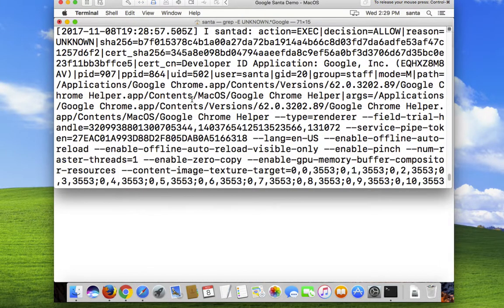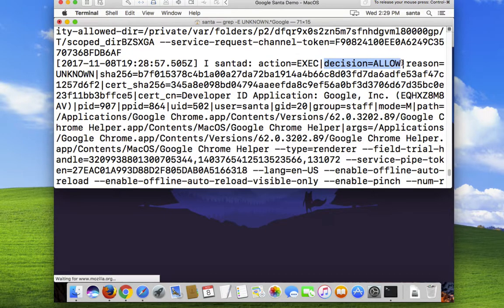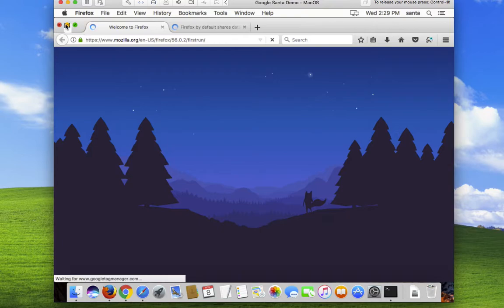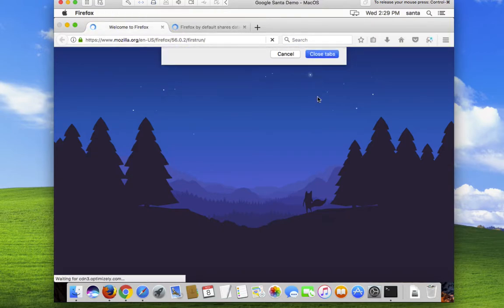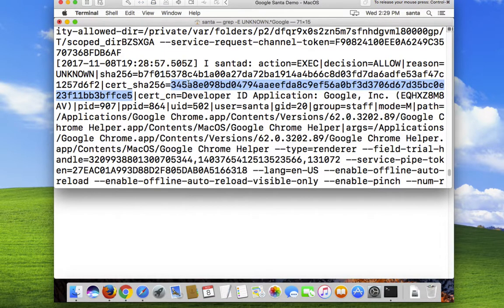So let's now go ahead and grab some certificate information. In the log, you have the date and time. You have the action, which was execution. You have the decision. So Santa decided to allow execution of this, but Santa doesn't know why it wanted to execute it. That's because we're in audit mode. Santa will execute whatever application you want. And the reason it's unknown is that this certificate is not in the whitelist set.